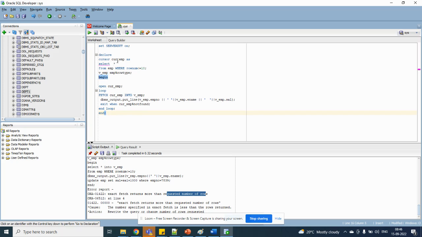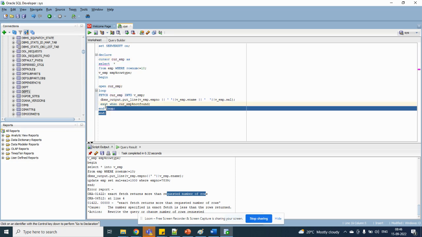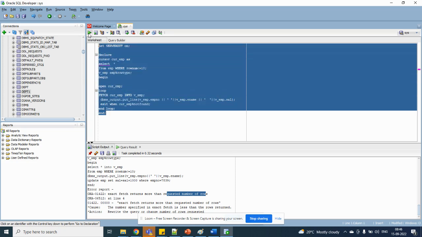If you want to fetch more than one record, you need to specify the cursor, select, and fetch the records into the cursor, which you can use in the PL/SQL block. Okay, let's see.